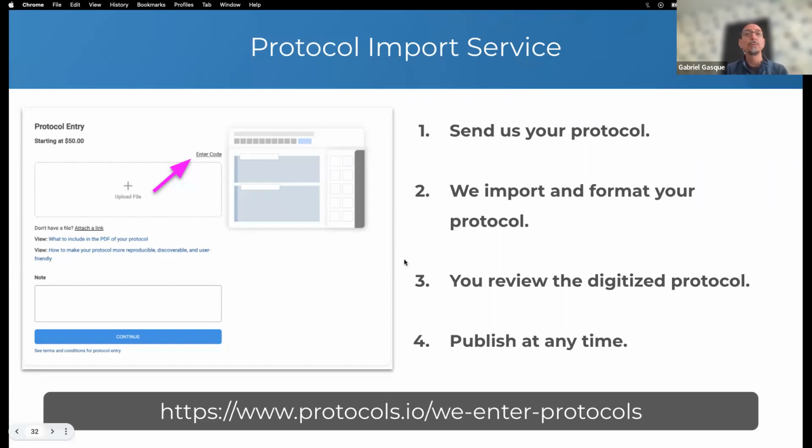We will double-check your protocols to make sure there are no errors or typos relative to the documents that you have provided. We will then send the protocols for review back to you, and if all looks good, the protocol will be reassigned to you privately, and you will be able to publish it whenever you are ready. This service is free of charge for all premium users and has a cost for everyone else, starting at $50 and depending on the length and complexity of the protocol.